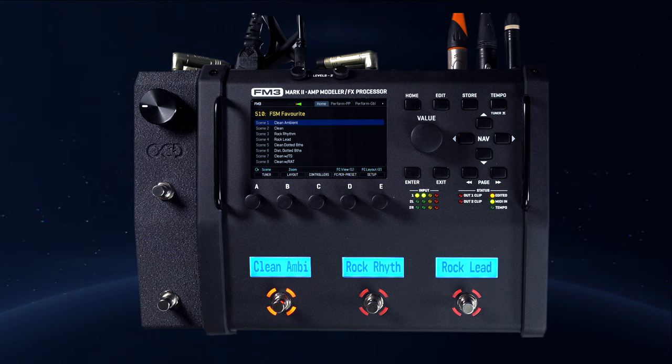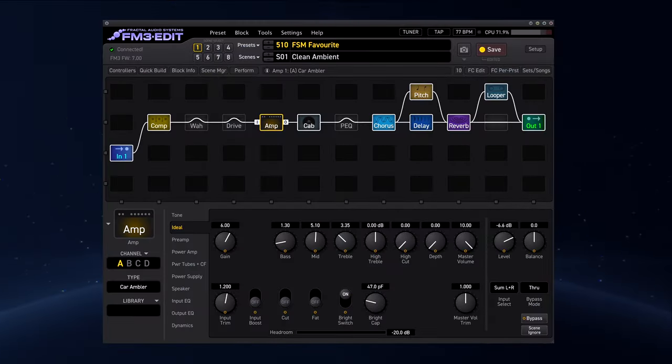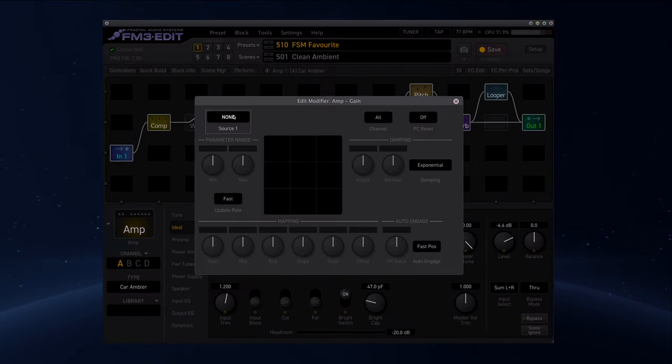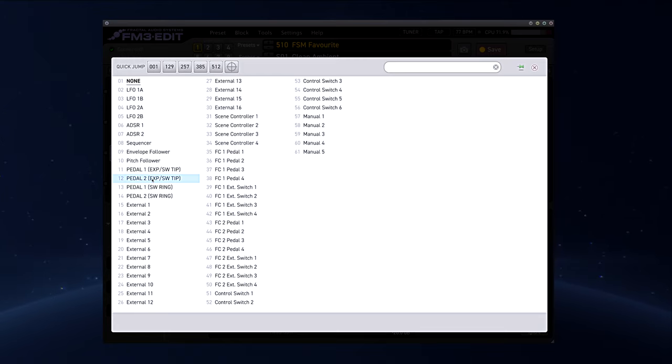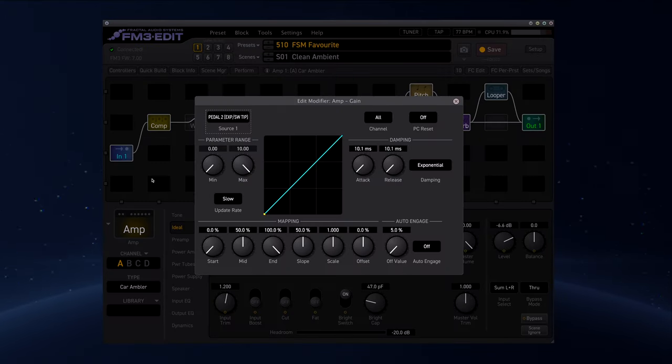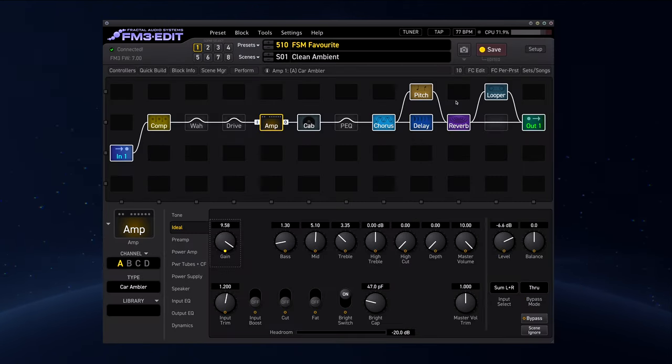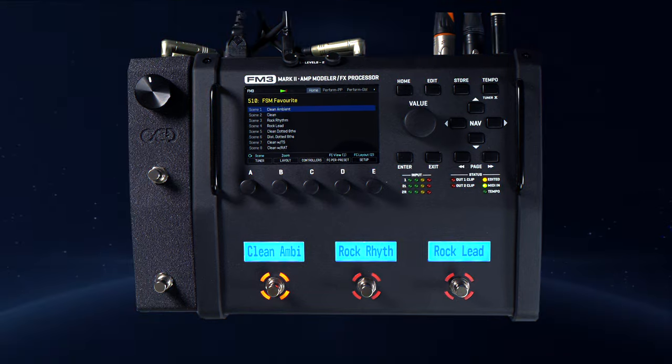Let's head over to FM3 Edit. Navigate to the amp block and right-click on Gain. Choose Pedal 2 and set the parameter range to your liking. Done! Now let's hear and watch all the possibilities.